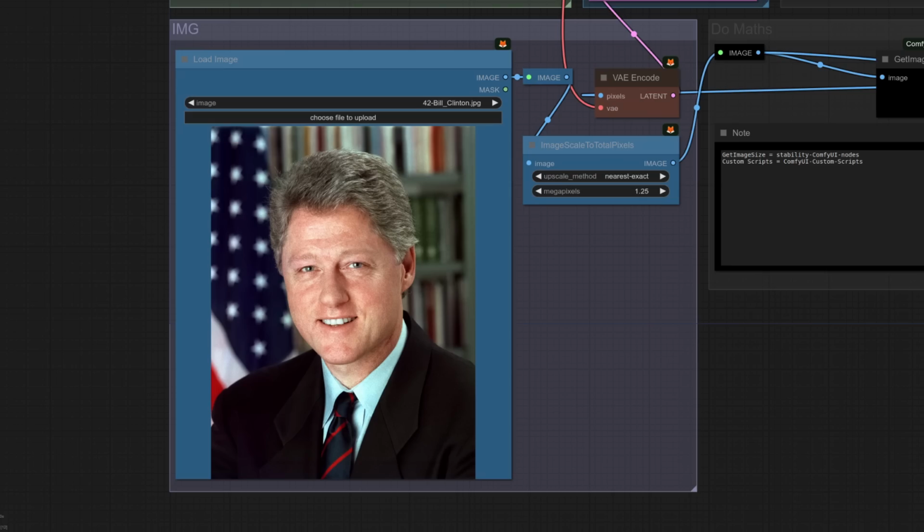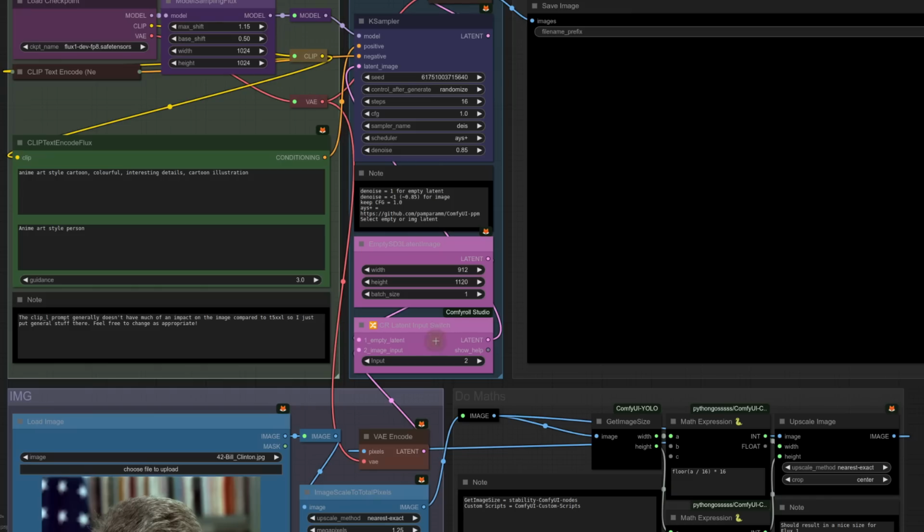In order to modify the original text-to-image workflow and make it into an image-to-image version, all you really need to do here is input an image latent instead of an empty one, which is exactly what this image group does here. Just above, I've added a latent input switch from the Comfy Roll Studio.